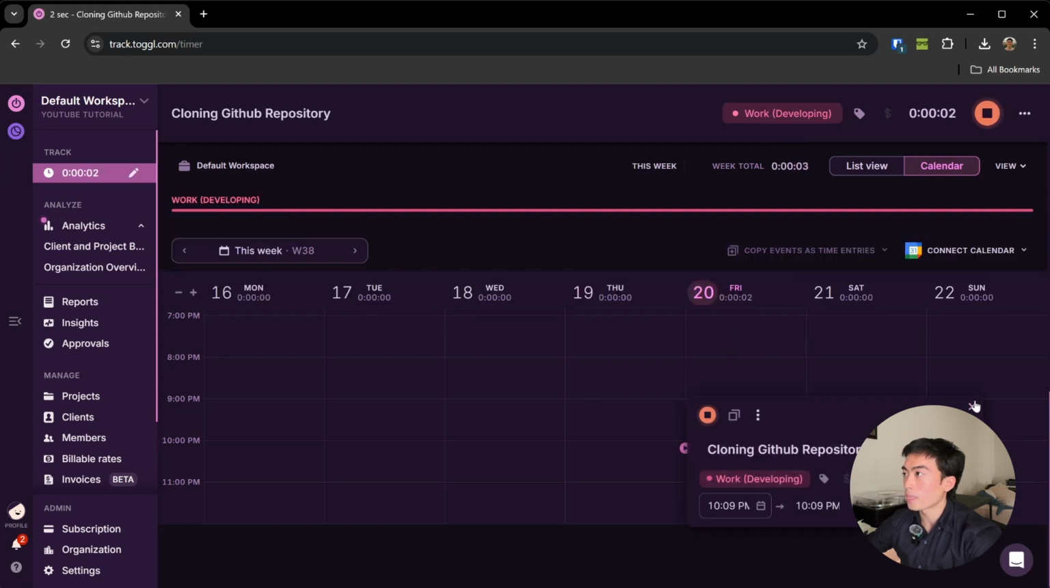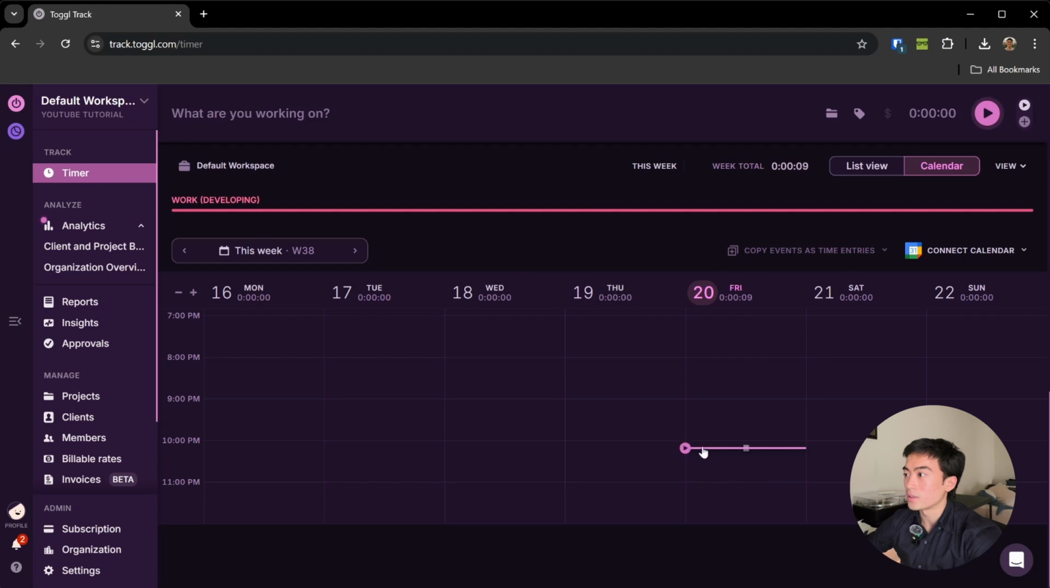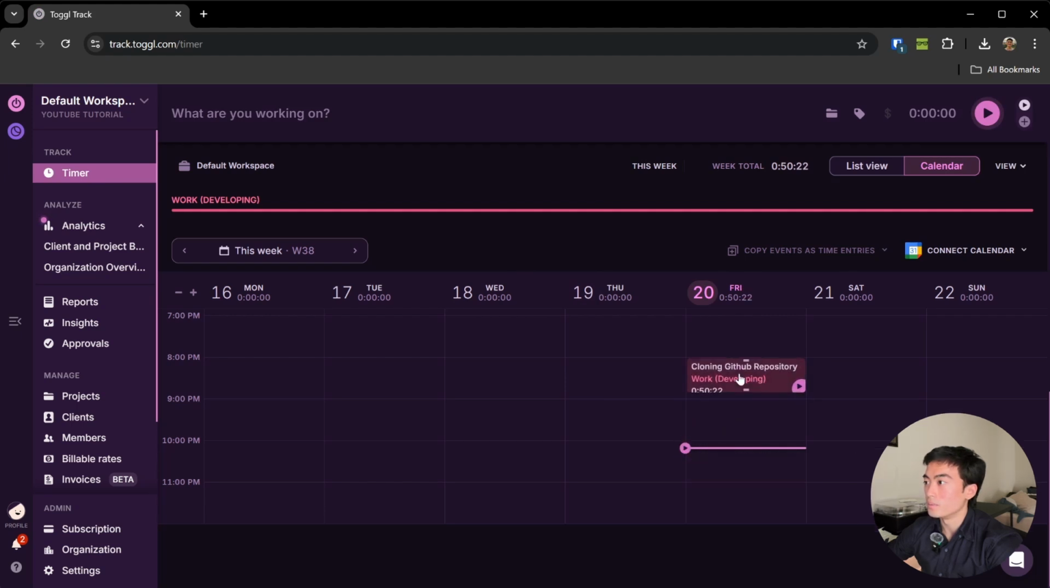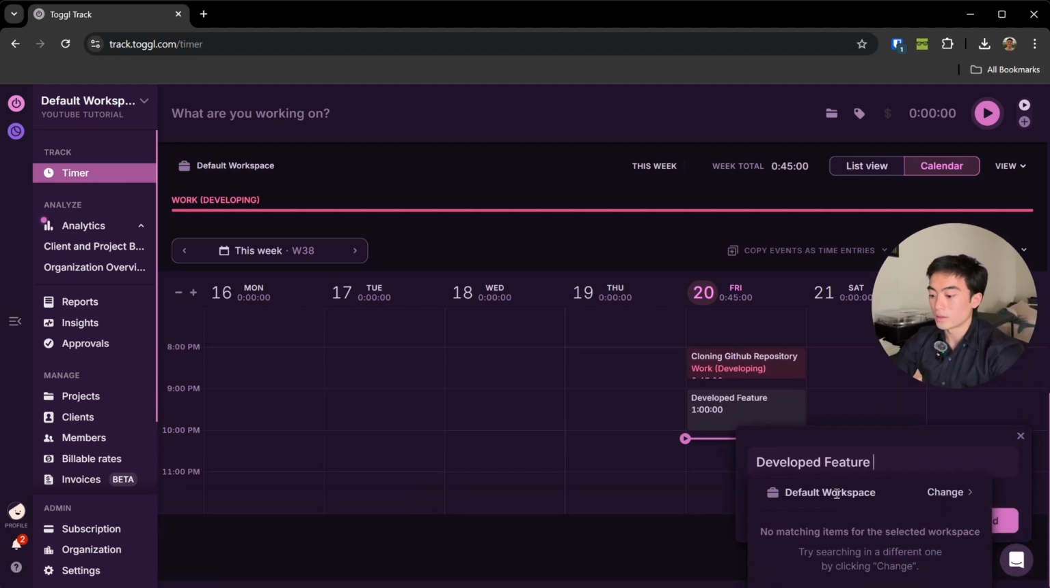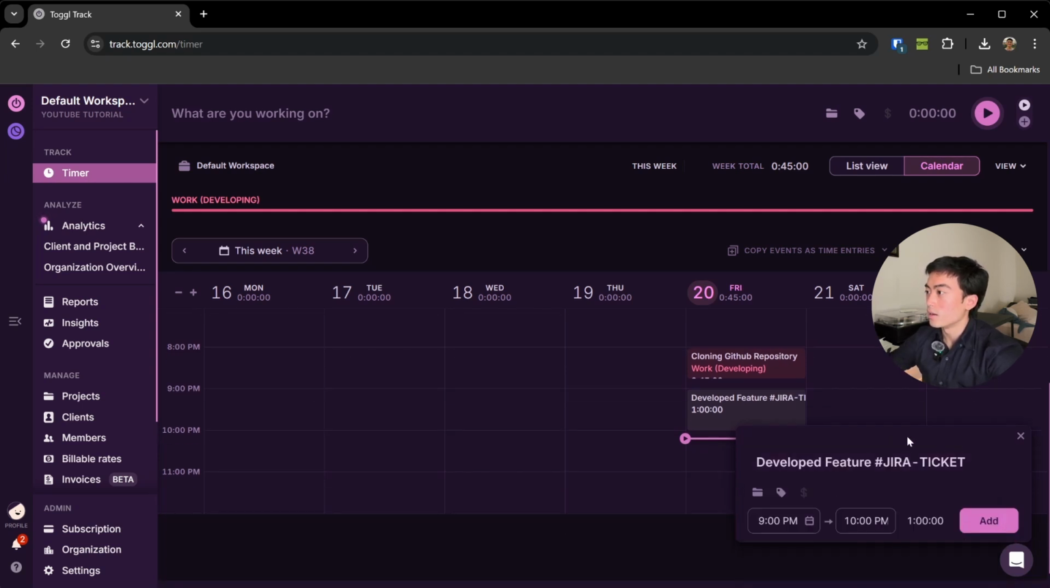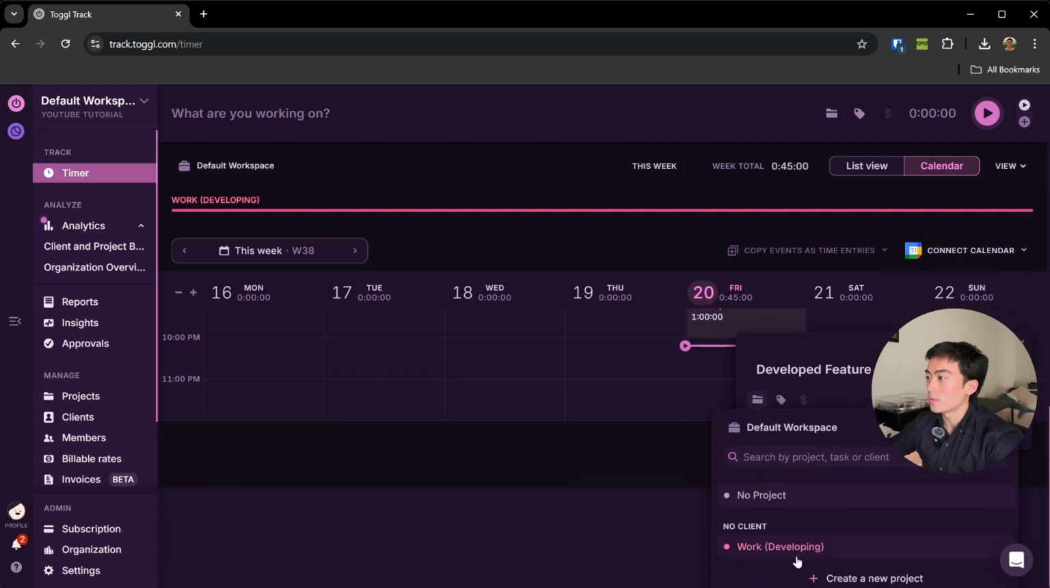So you click play, and this timer sits on one tab while in another tab or window you're doing your work. As soon as it's over, you click stop, and it saves that time entry. Let's pretend I was doing that from 8 to 8:45. At 8:45, I decided to go take a break, walk around, use the restroom, and then from 9 until, let's say, 10 o'clock, I developed a feature for some Jira ticket, whatever Jira ticket's been assigned to that project. And I also assign that to developing.